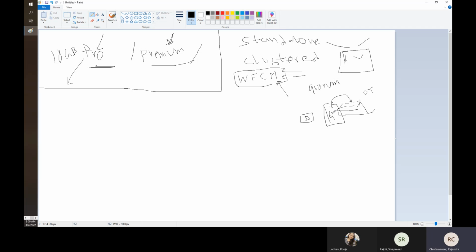So the quorum reads the live data, like it asks, are you alive? It asks all the servers and the disk as well. So it will read everyone. If anyone doesn't respond, then it quickly detects the secondary server of that and switches the services to the secondary server.